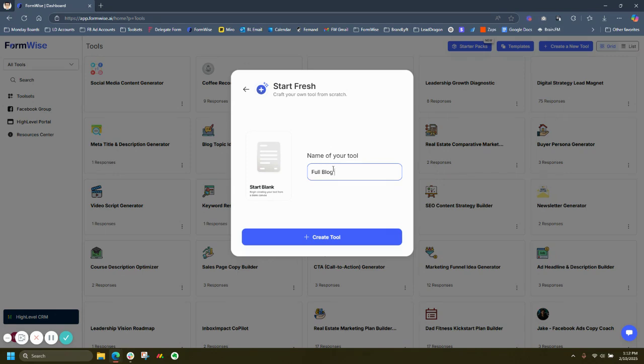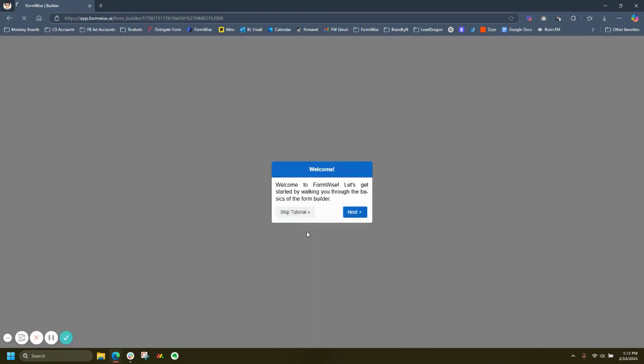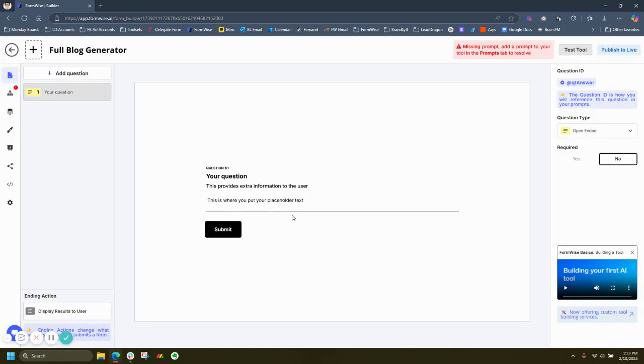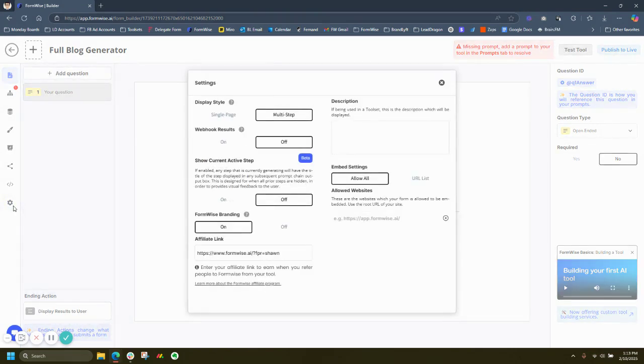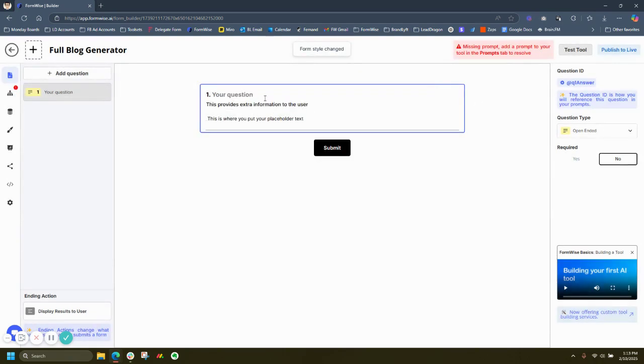So I'm going to do full blog generator. That's going to be the name of it. And I'm going to give this to my team to just use to write one full length blog to my specifications and my prompt each month for our blog. So, I'm going to build this, and the first thing I'm going to do is go to settings, and change this to single page because I want to see all the questions in one place. I don't want to do question by question.